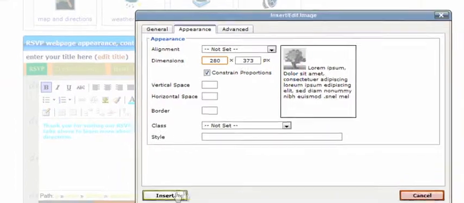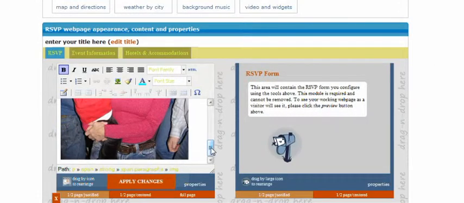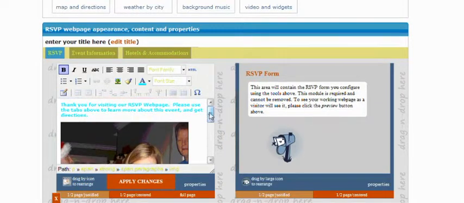So now that we have changed the size, we'll go ahead and click the Insert button. It is going to give us a little warning telling us that we haven't filled out the title tags and whatnot. If you're wanting your RSVP web page to be optimized by search engines, I would go ahead and go back to the General tab, add a title, and things of that sort to explain the image. But since we don't need to, we'll just click the OK button, and there we go. Our picture is now in our customizable area.